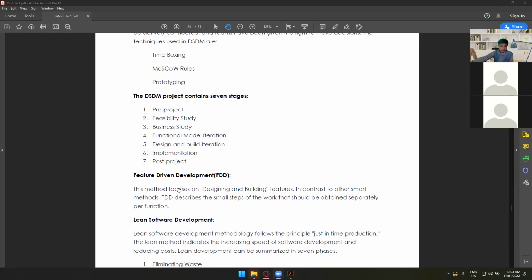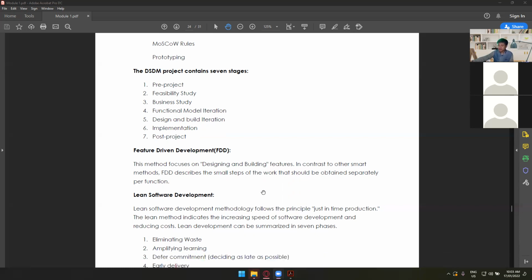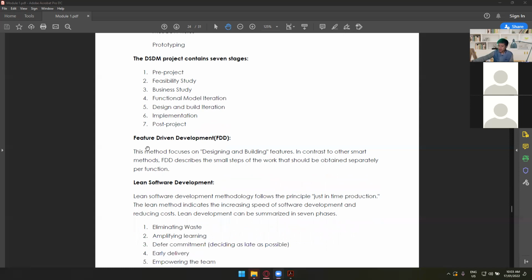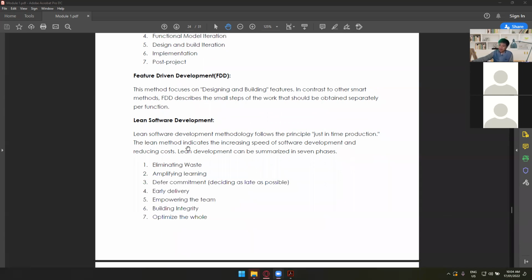We also have FDD, which is one of the most used methods under the agile method. This method focuses on designing and building features. In contrast to other agile methods, FDD describes the small steps of the work that should be obtained separately per feature. So feel free to read more or watch more videos about FDD if you are into design and build, or if you have a lot of features in your system. And then we also have lean software development.